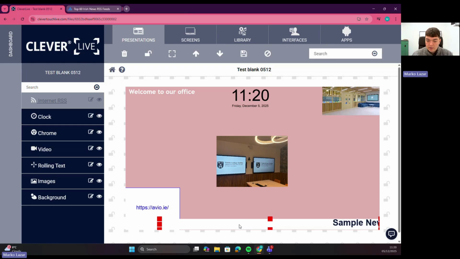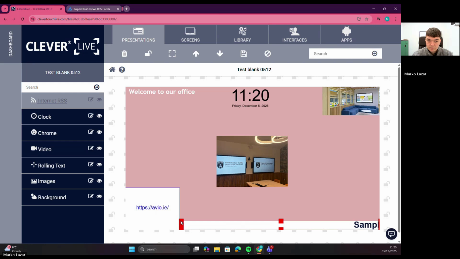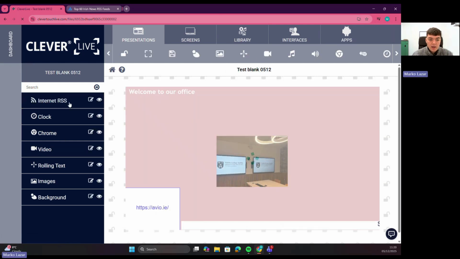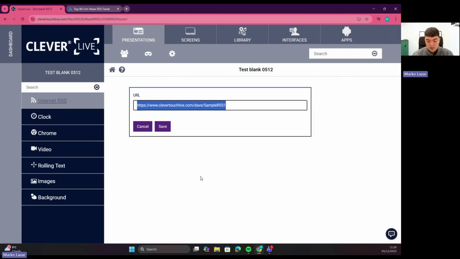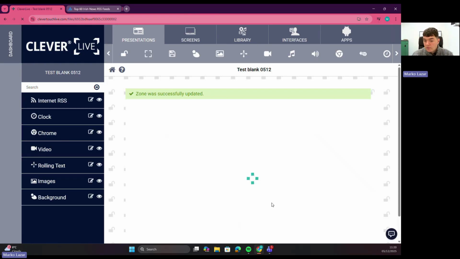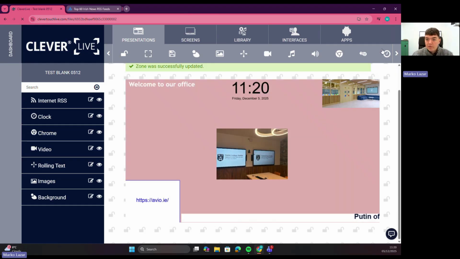Now I can resize that RSS feed and I can move it around the screen and I can save it afterwards. And now I have my internet RSS feed. I can use the edit icon to change the URL for that RSS feed and I can save it afterwards. And that's going to update with my news from my RT website.